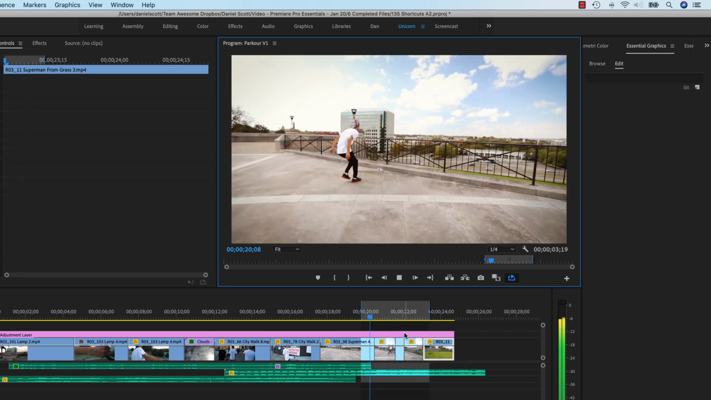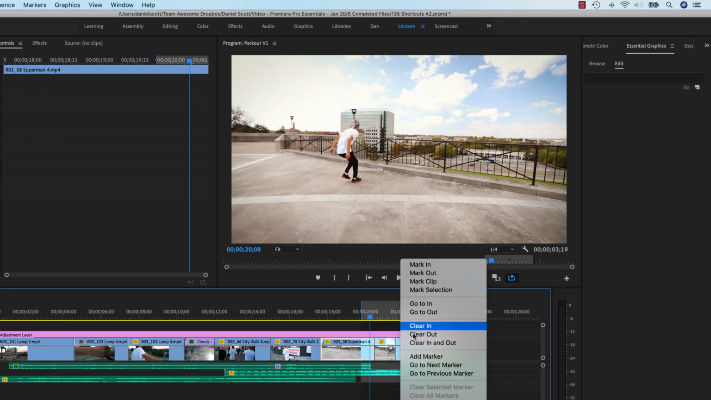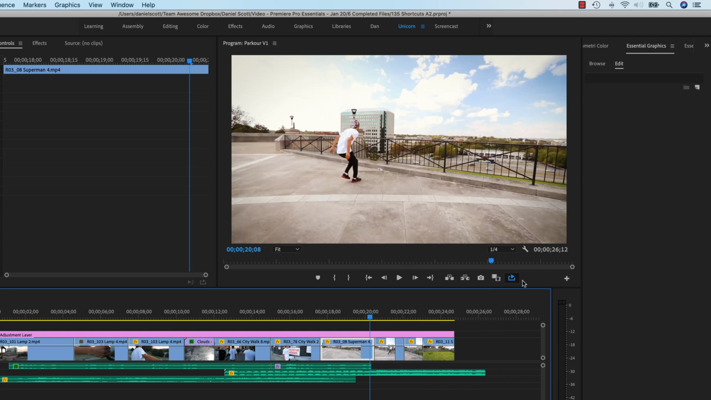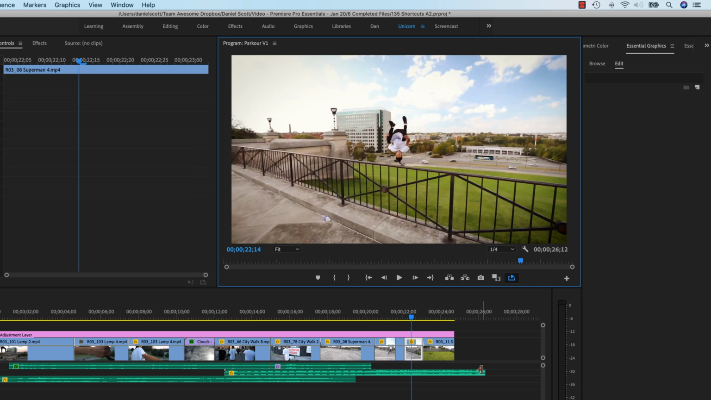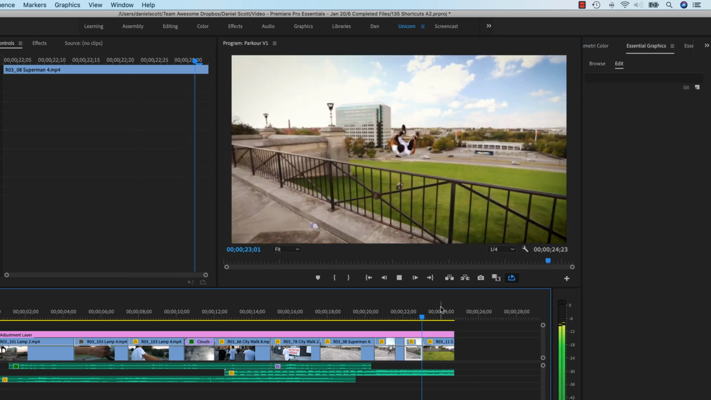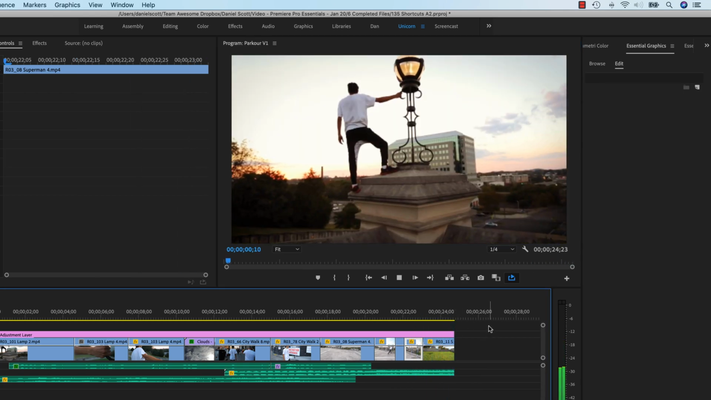And who remembers how to get rid of this frustrating gray stuff? You remember, right click it, clear in and out. Then it will just play the whole thing over. It'll get to the end. My end actually is a bit there. You get to the end, watch. Go back to the beginning.